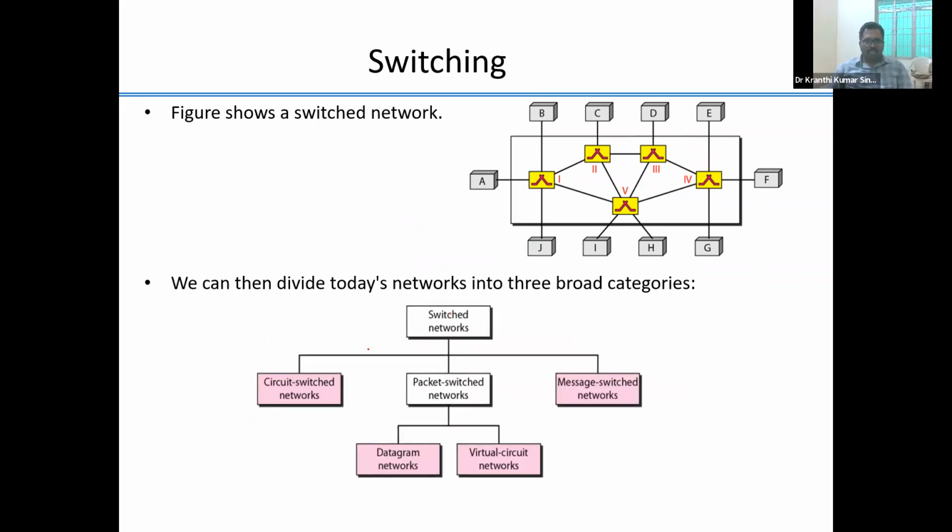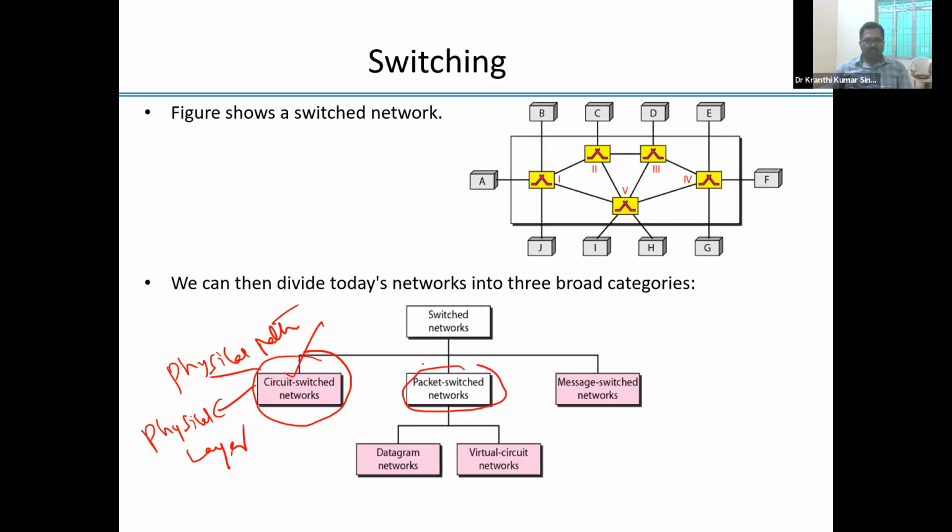Switch networks are broadly classified into circuit switched networks. Circuit switched means here we use physical paths. So this physical path means circuit switched networks are used in the physical layer. And packet switched networks, either datagram or virtual circuit. Virtual circuit networks are used in the data link layer, datagram networks are used in the network layer, and message networks are used in the transport layer, and so on.